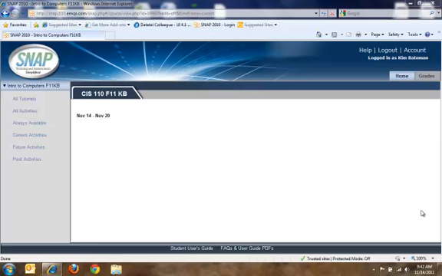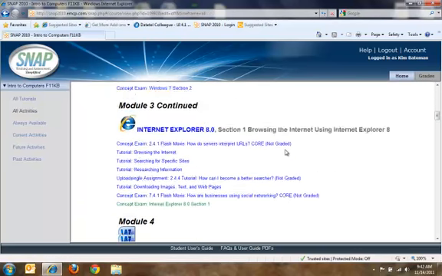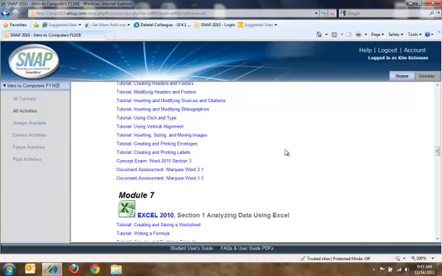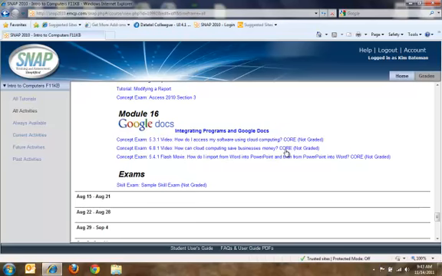The way you do the skill exam is going to vary depending on which browser you're using to access SNAP. You'll see that right now I have Internet Explorer as my browser. So with Internet Explorer as my browser, I'm going to come over here and click on All Activities and scroll down. The sample skill exam is down just below Module 16. So I'm scrolling down looking for Module 16. And just below Module 16, you'll see I have Skill Exam.